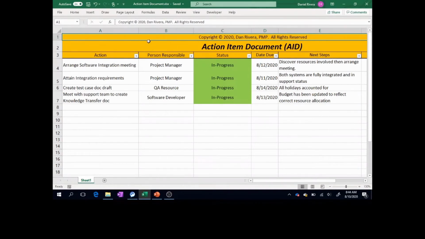I'm just going to go over quickly in this lecture the components of this action item document. Then in the next lecture, we'll see this action item document in action. I'll go over a scenario where you're having a meeting and you're obtaining status from the team and leveraging this document. But for here, I just wanted to go over this document.